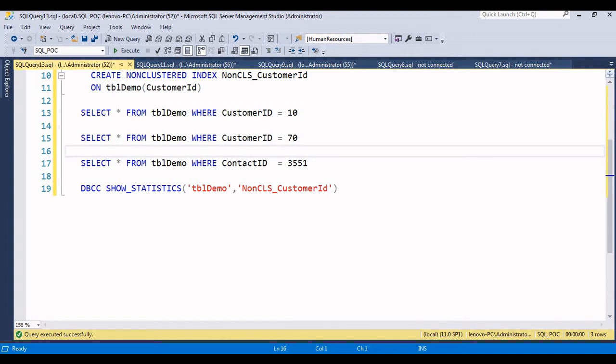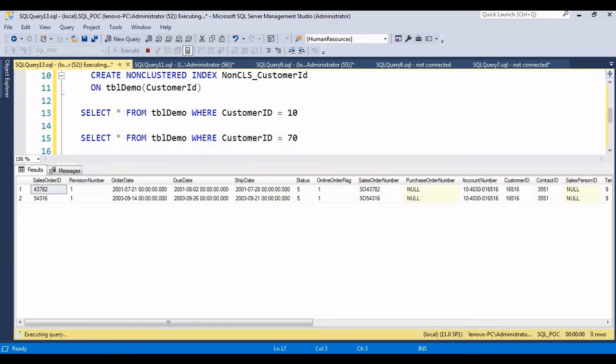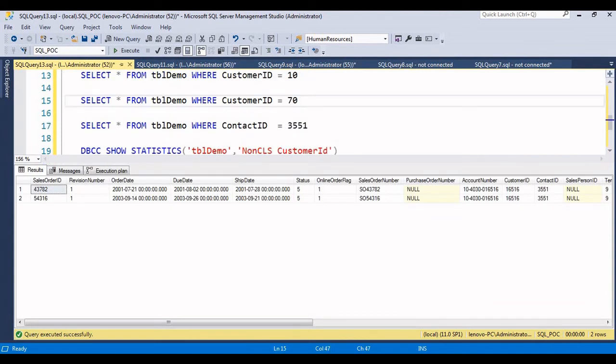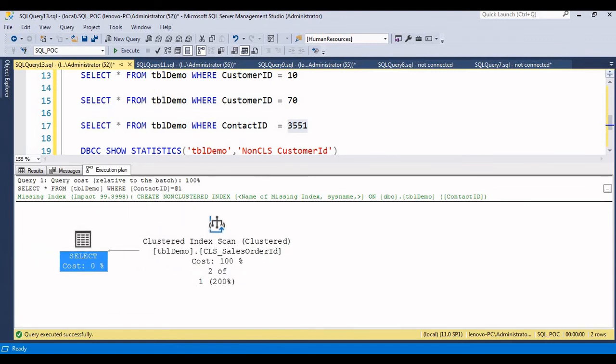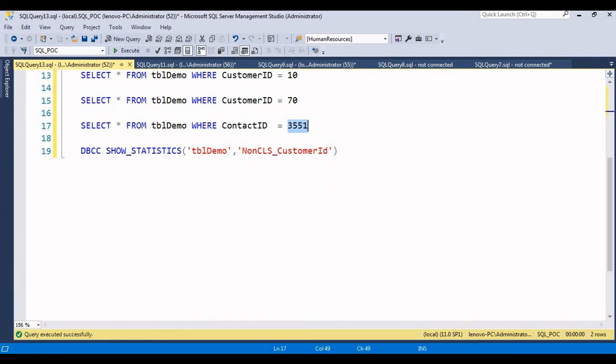We'll change to the other column. So far we have discussed customer ID, but this time I'm taking contact ID, this one. We'll verify the same thing. For this value we got only 2 records. For 2 records, the actual number of rows is 2 and the estimated number of rows is 1.44504. Okay, we'll verify the same thing.